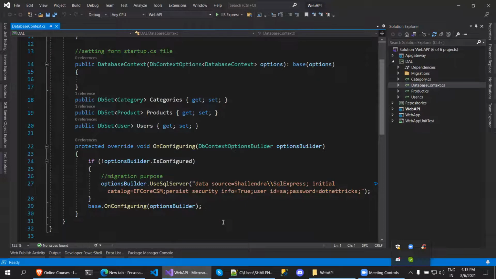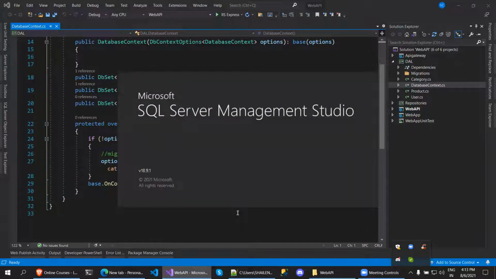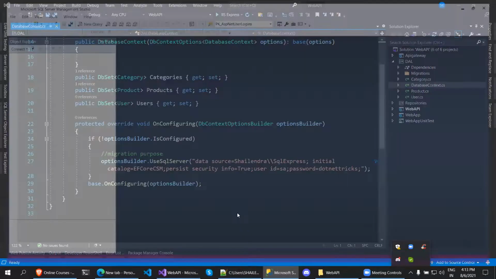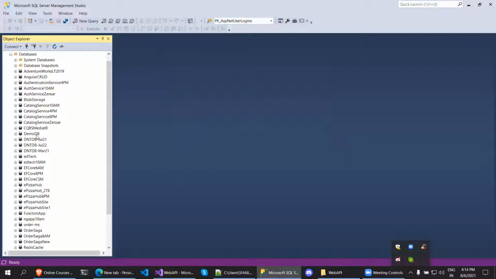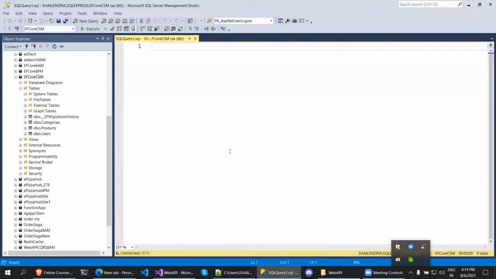What I can do here is open your SQL Server. In SQL Server, let's create a stored procedure for calling from the code. We have the database name here, let's say EFCoreCSM in my case. Now open the query window here.